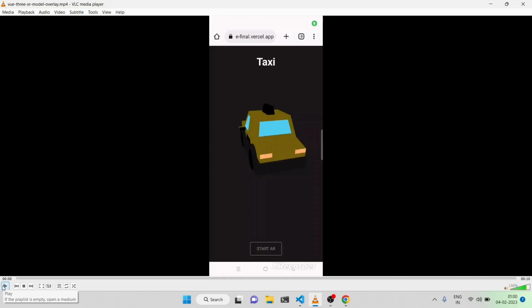In this video, we'll be adding DOM overlay to the WebXR experience which we already built in the previous video. If you have not watched my previous playlist with Three.js, I would just give a brief intro about what DOM overlay is and why we need it in the first place.